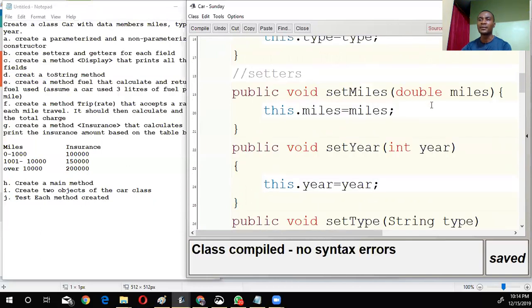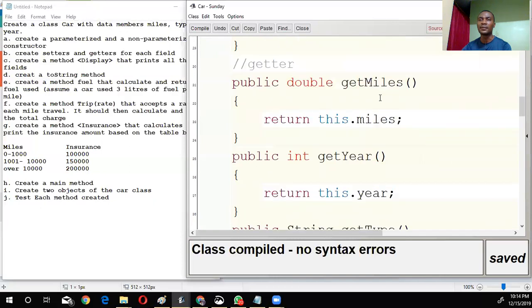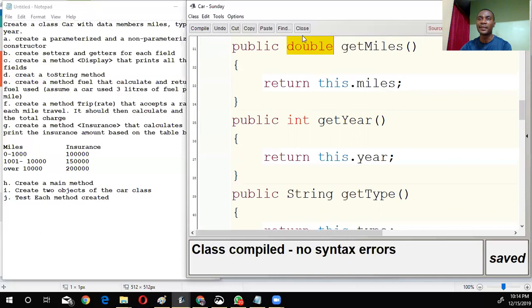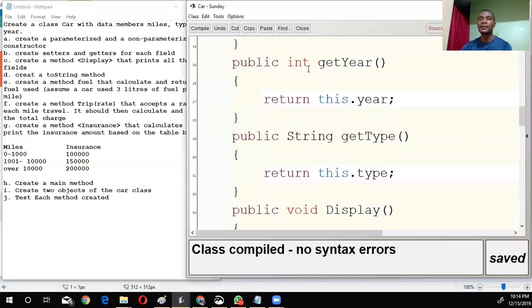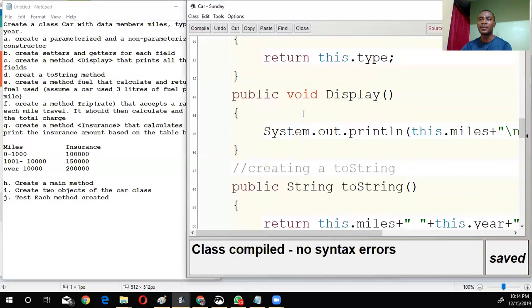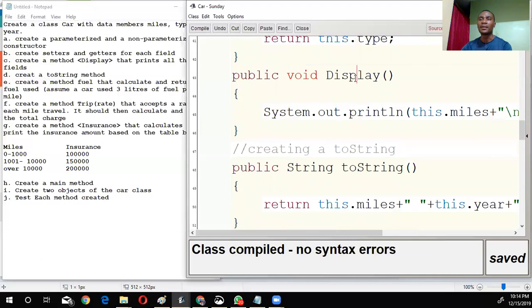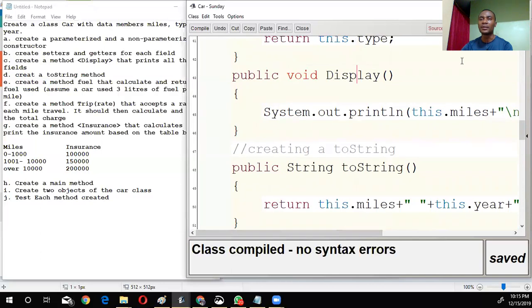Then we create our setters. The setters accept a parameter and set the data members to that parameter. All right, and that goes for all of those setters. The getter method, all it does is return the data member. So it has a return type based on the data member. So if the data member is double, the return type is going to be double. If the data type is int, the return type is going to be int. So that's for the getters. And next we have a display method that just outputs on the screen the information stored in each data member.